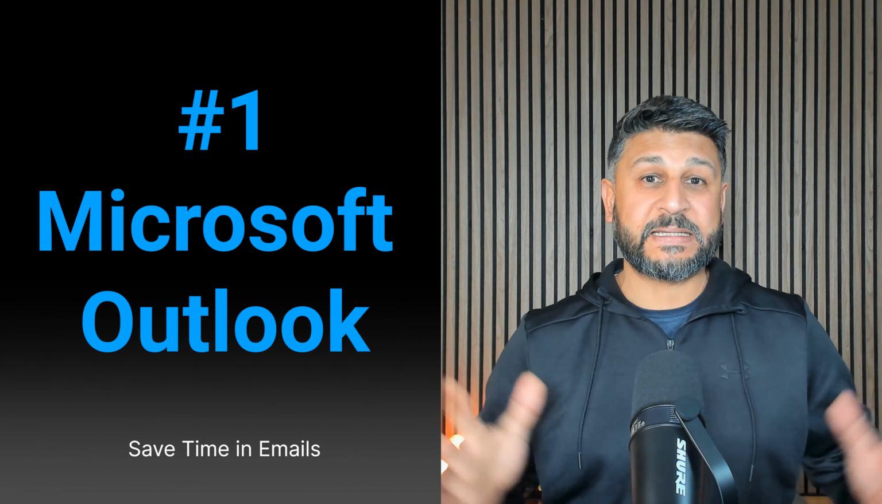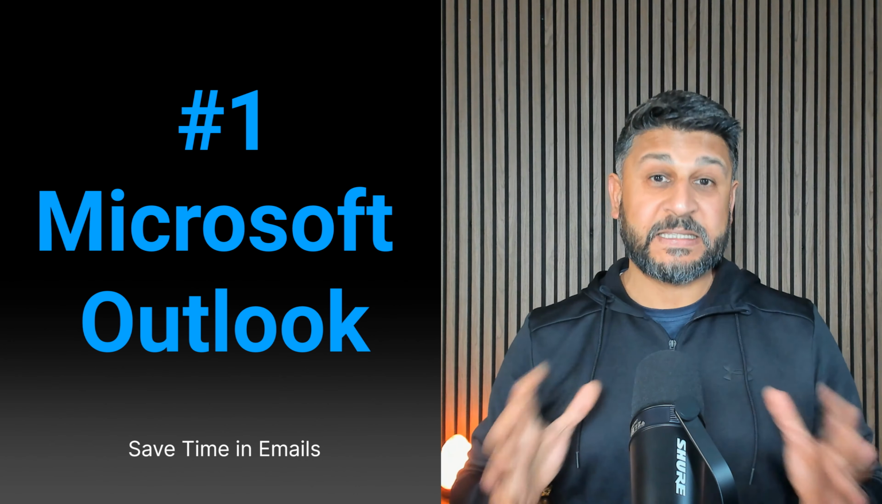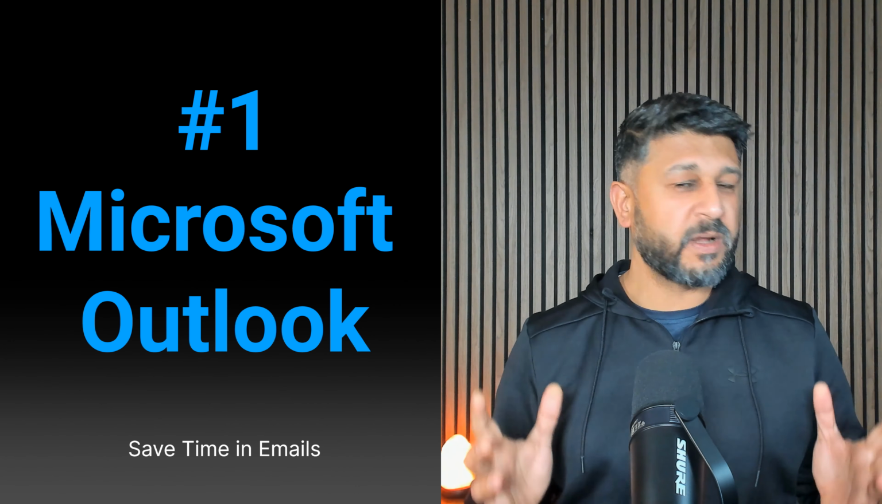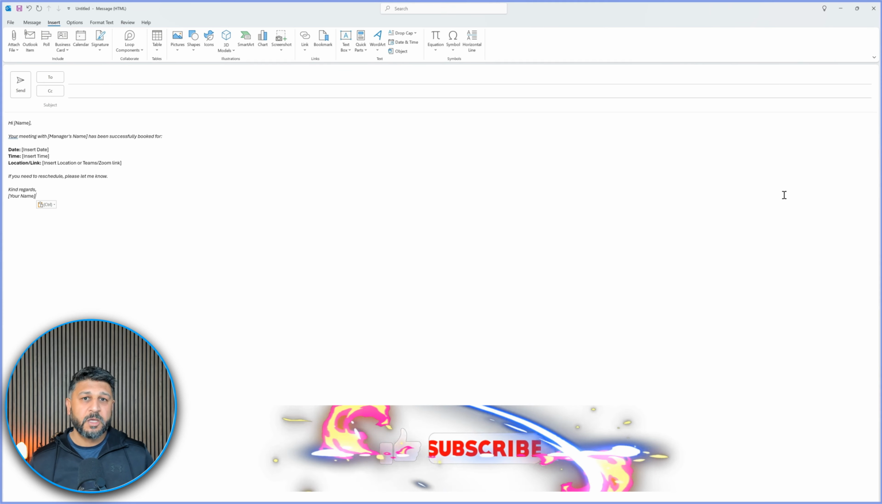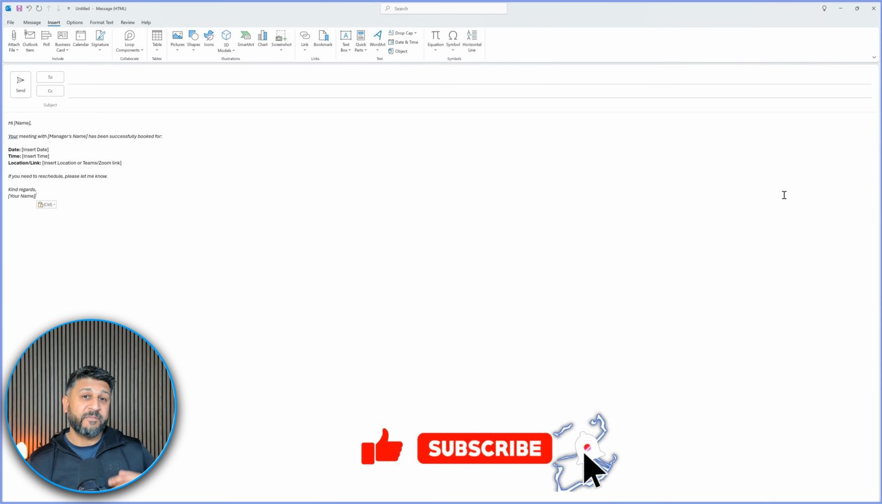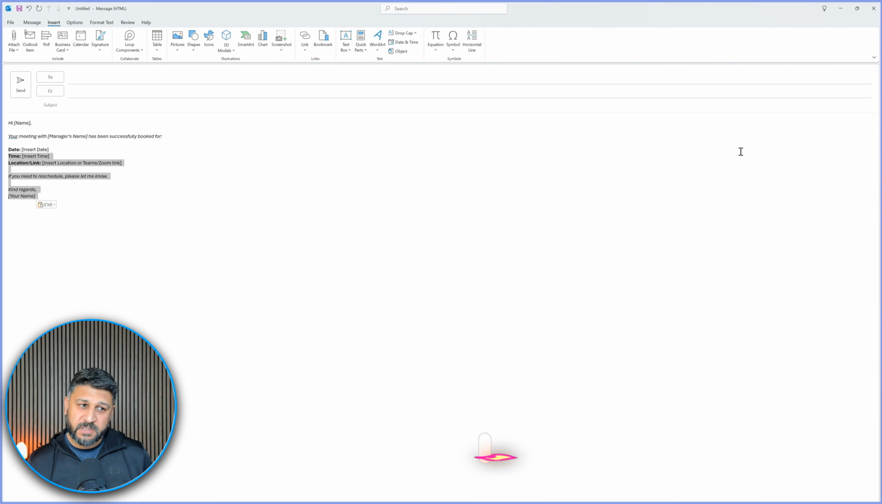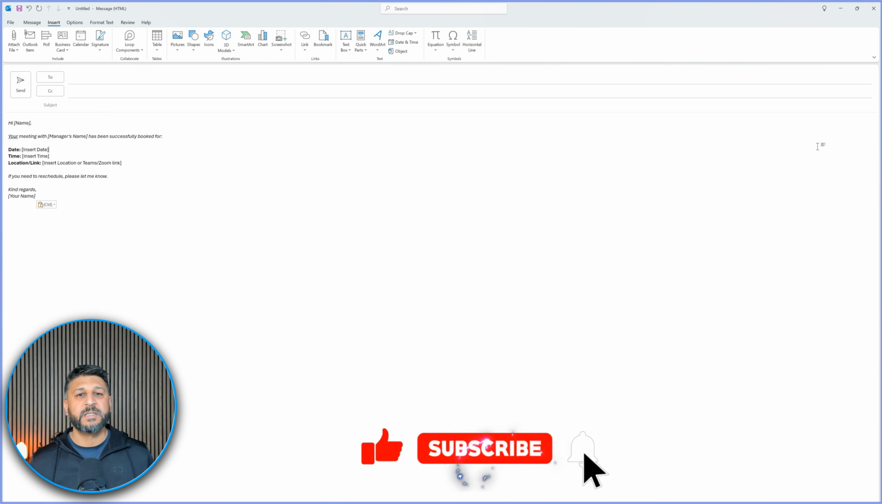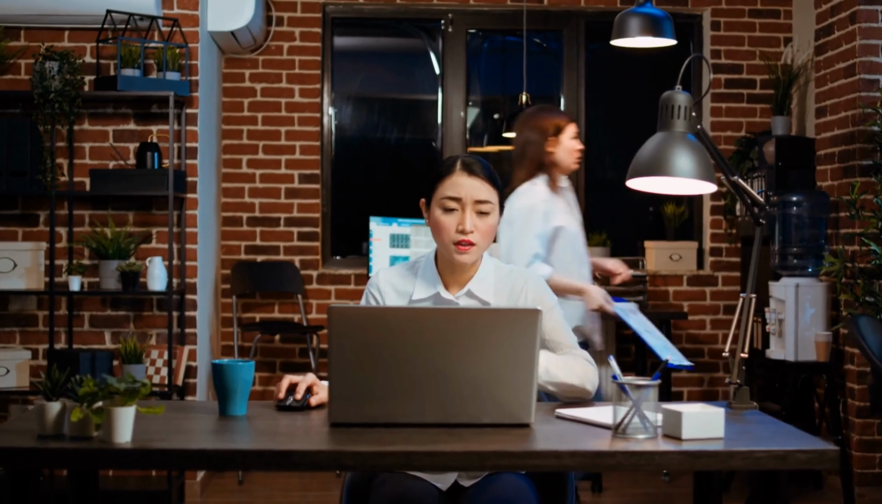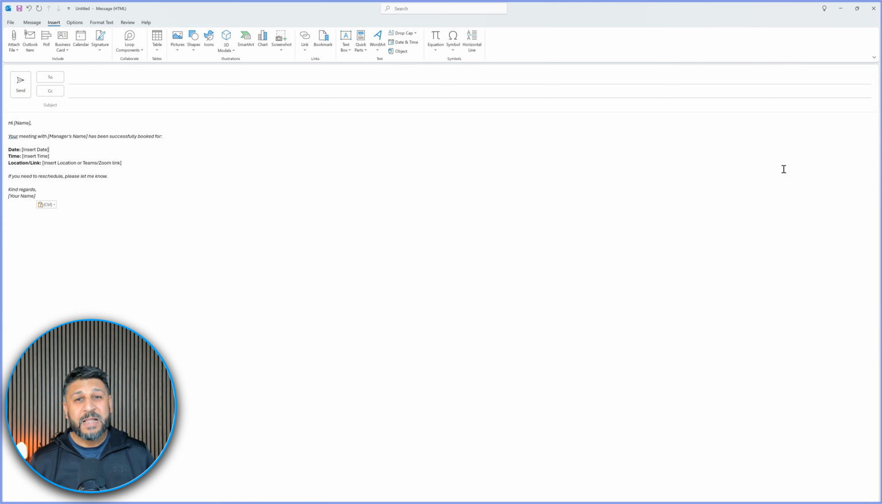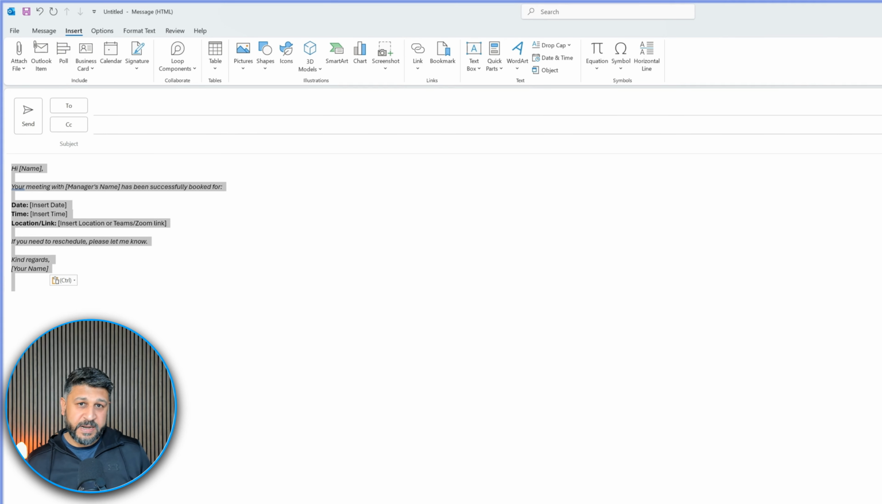Number 1 on our list is Microsoft Outlook application. Let's see how we can save you time by enabling a special feature within Microsoft Outlook. Let's go. So let's talk about this scenario. You might be in a position where you have to reply to different users with emails, setting up meetings with your manager. You probably will be writing emails to different users every single day with the same message, different date, time, and location.